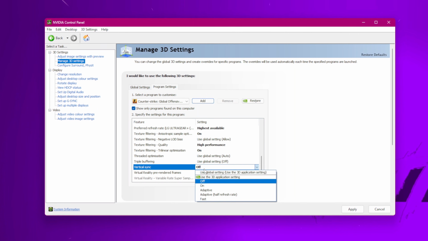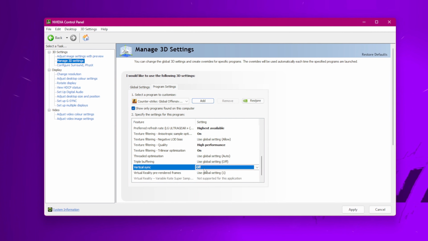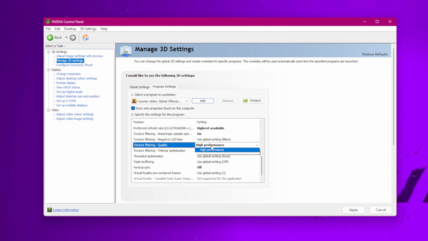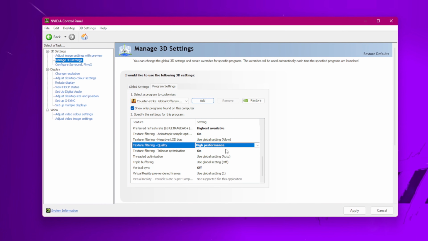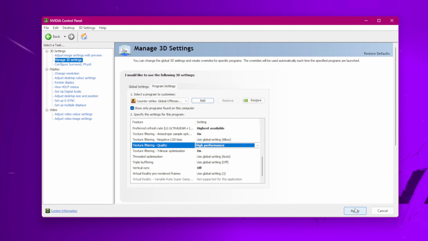Next up, scroll all the way towards the bottom to find vertical sync and switch this to off. You could also go up to texture filtering quality and set this to high performance for a very small FPS boost. Some people don't like doing this though, it's mainly personal preference. Once completed, go to the bottom right, select apply.